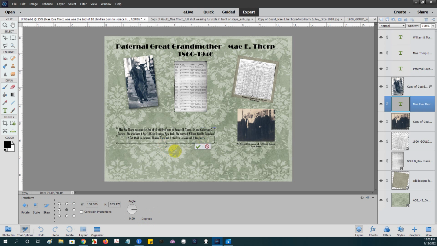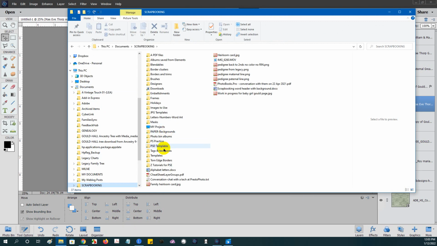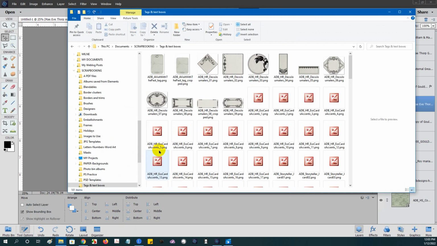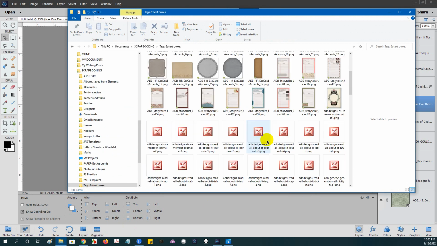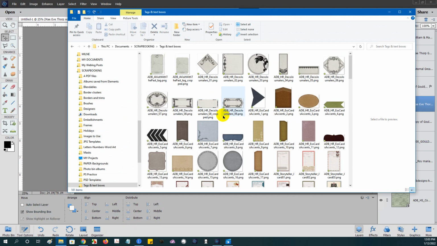Sometimes, depending on the background, you're going to want to add something behind the text in order to have it stand out. So you can add a piece of paper. Let's go to our File Explorer, go up here to Scrapbooking, and go in here to Tags and Text Boxes. I have everything organized by the type of item it is. So I'll just show you how to add one. It doesn't really matter which. We'll just add this one.